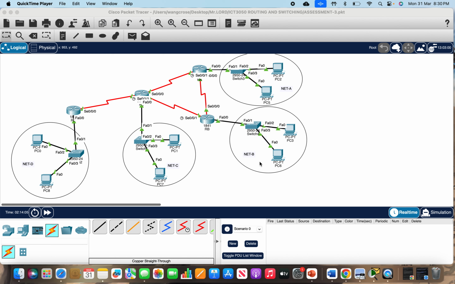Routing and switching ICT3050. My student ID is 2023007778 and I have designed and implemented a medium-sized network using Cisco Packet Tracer.